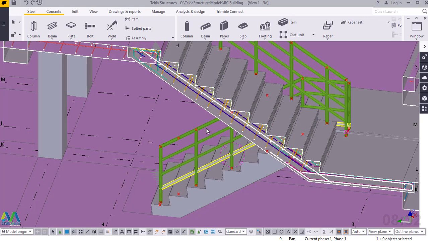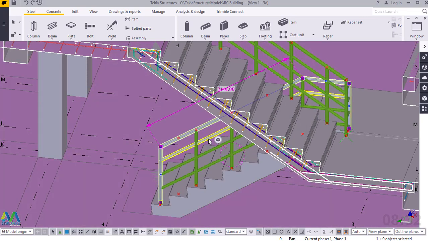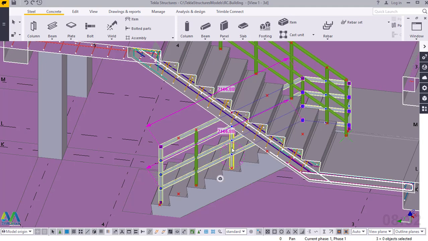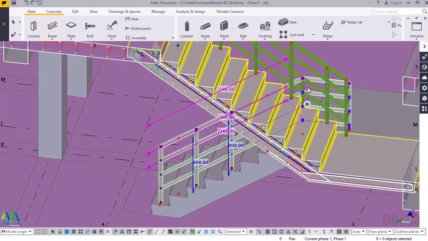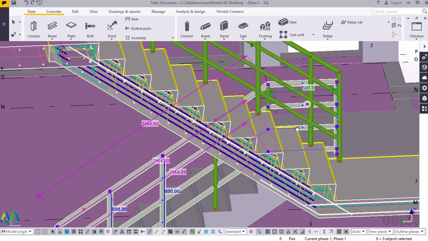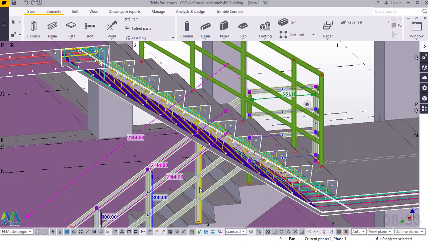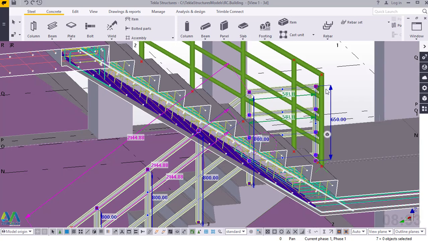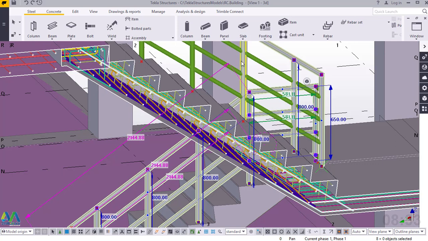Now I'll go ahead and pick all these members. I'll pick that. I'll pick that. Pick that. Pick that. I'll make sure I've picked everything. I'll press Ctrl while doing the selection. That one has been selected. I want to pick on this. I want to pick on this. I want to pick on this.